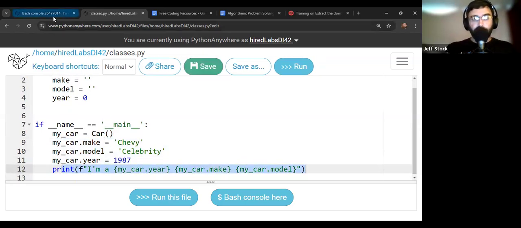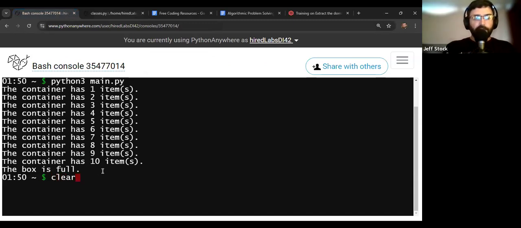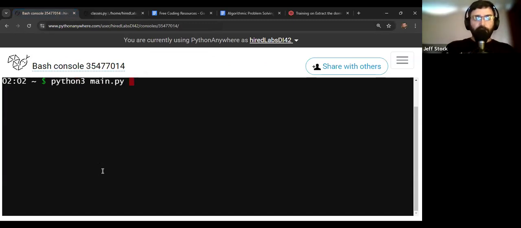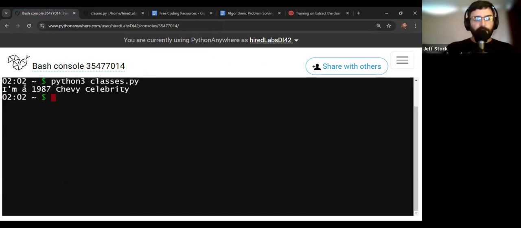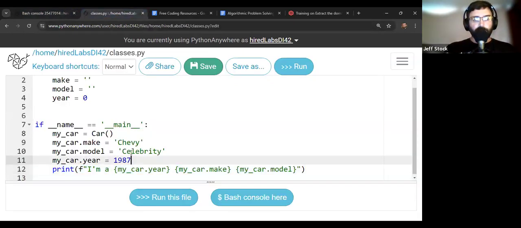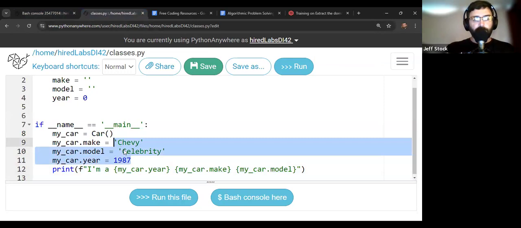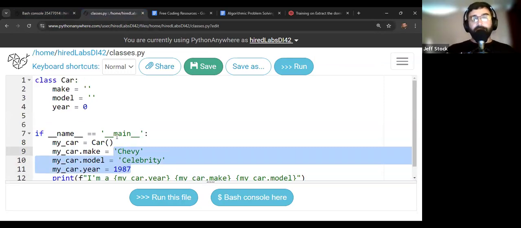So when we save this, we go back to our bash console, and this time, instead of writing main, we're going to write the classes file that we just made, and we should get a string that says, I'm a 1987 Chevy Celebrity, which is what we set it to. So this is what classes do. This is a very, very basic version of what classes do.